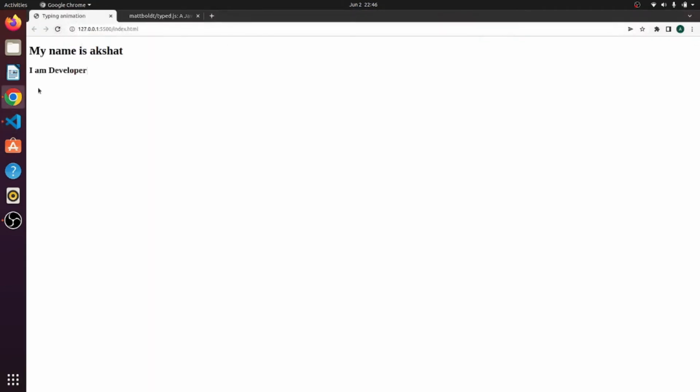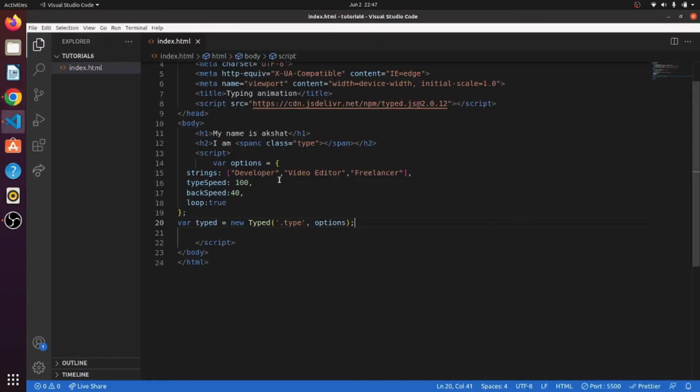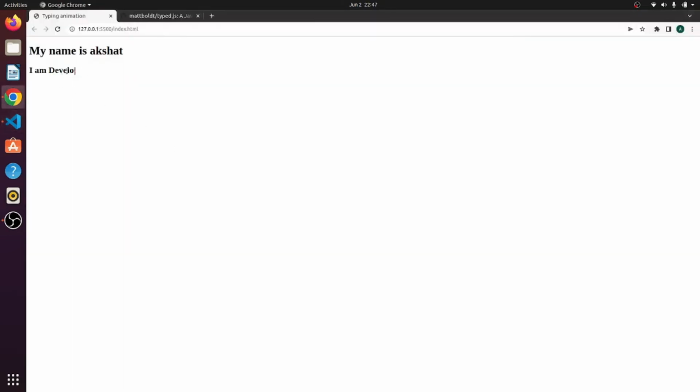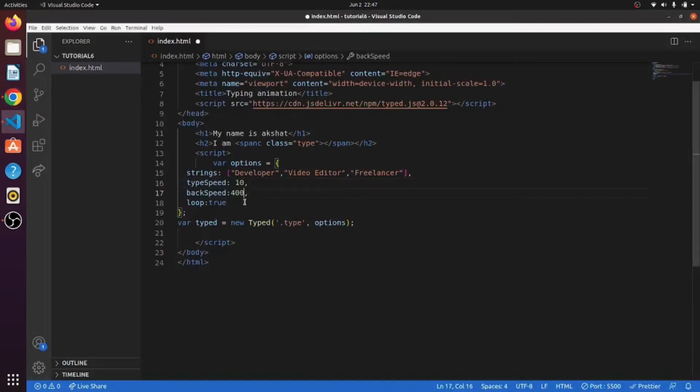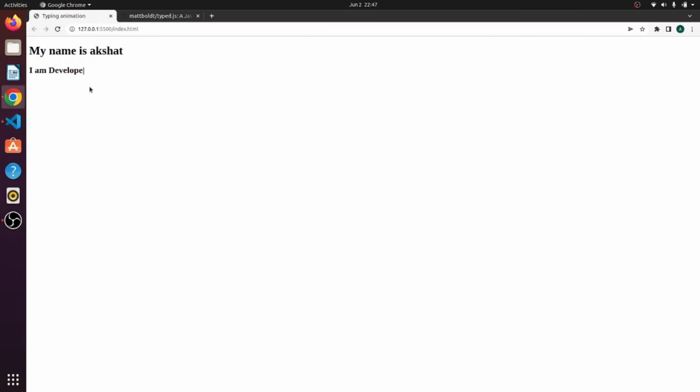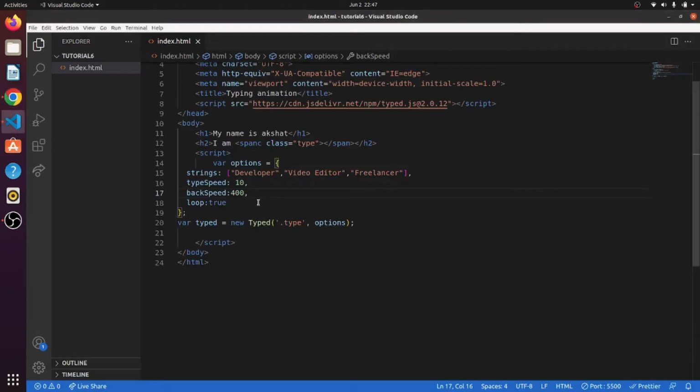As you can see, it is now doing the animation. I am a video editor, I am a freelancer, I am a developer. Now if you decrease the type speed, it will become very fast. Look at it, as you can see, it becomes very fast. And if you increase it, it will become very slow. So the back speed becomes very slow. So the more the number, the less the speed.